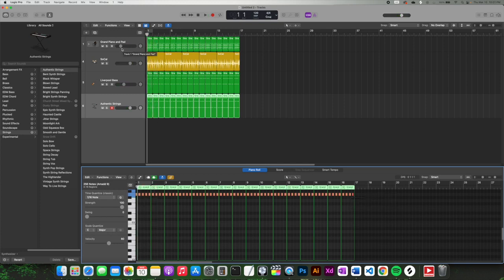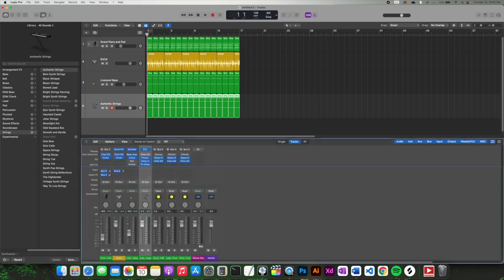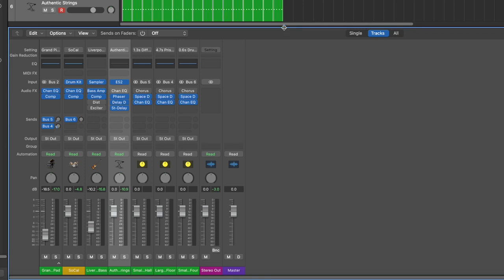It might be a good time to show you the mixer window. So let's click on that. And again, I'm dragging it up to see as much information as I can. You'll notice that Logic labels them all for you at the bottom, and it corresponds with what it says up here. So we have grand piano, SoCal for the drums, Liverpool bass, authentic strings, and then we have these.